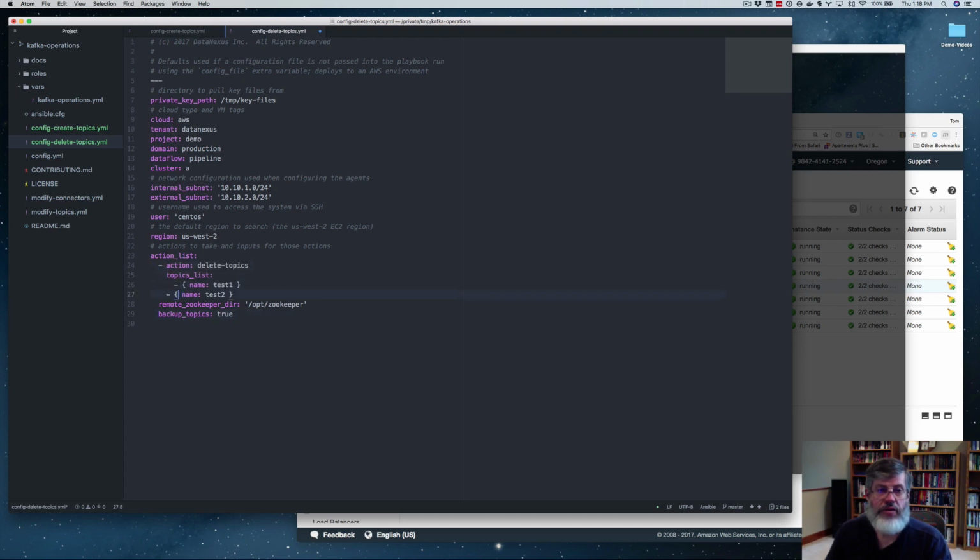I've got to get the indentation right on this because this is YAML. So my action list again is a list of actions. In this case I have one action. That action is to delete topics. I need to pass in the names of the topics I would like to delete.